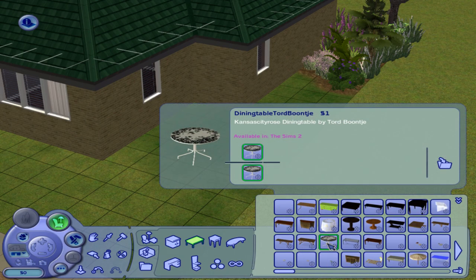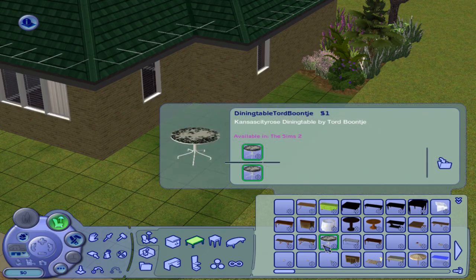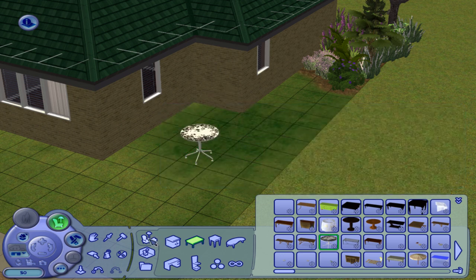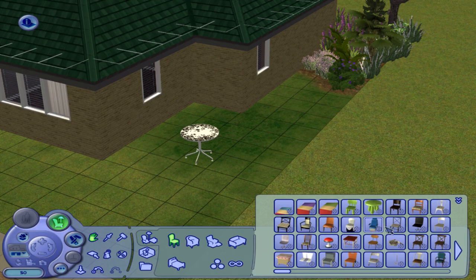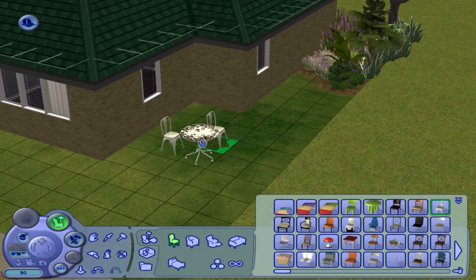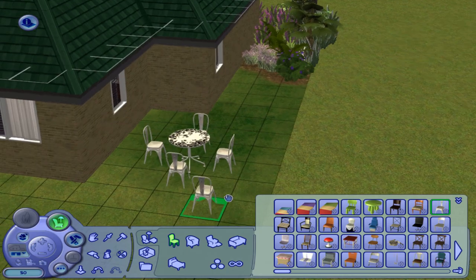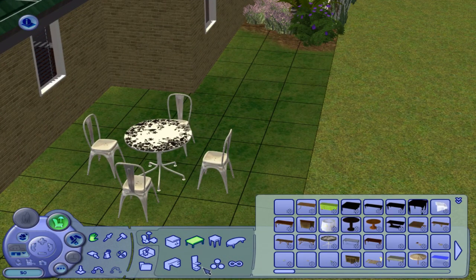This is one of my favorite outside tables. I don't know if it was created to be outside, but I kind of associate it with a Kansas City Rose dining table. So probably it's not supposed to be an outdoor table, but I really like using it as one, and I use these outside looking chairs that I'm not sure if it came with it actually. And then I have a bunch of umbrellas.